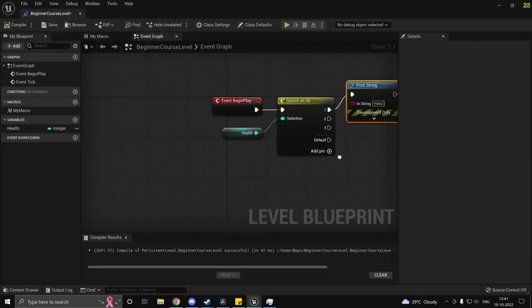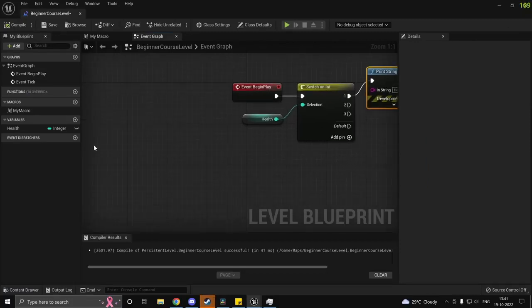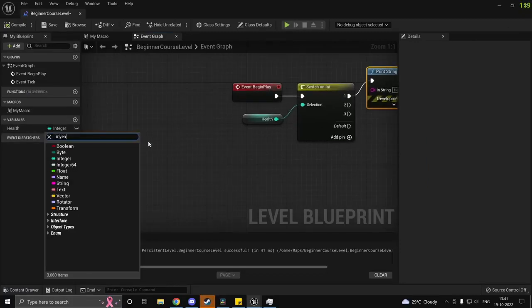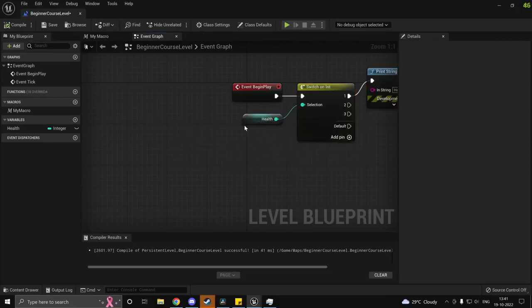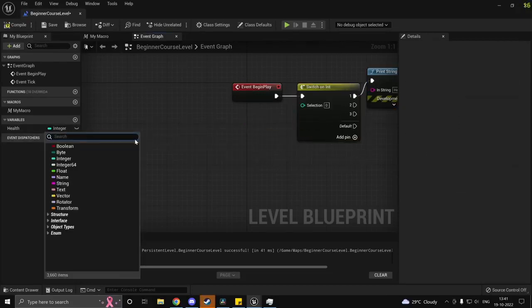So this is how switch works. Generally you would be using this with enumeration. So for example, we have my enum over there. So let's just delete everything in the graph. Now my enum.